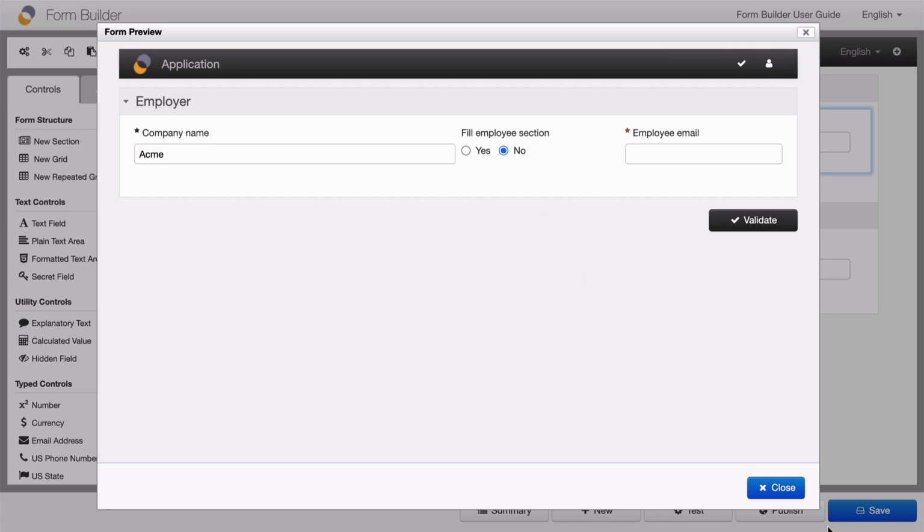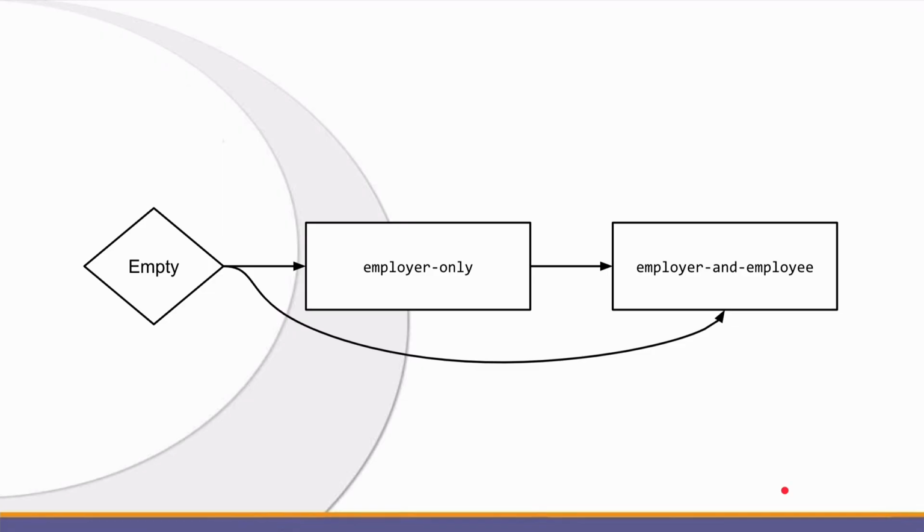Now we know that the visibility of fields and section can depend on the value of other fields, but it can also depend on something called the workflow stage. Now, what are workflow stages? You define as a form author what the possible stages are for a given form. At the beginning, when a user starts filling out a new form, there is no workflow stage defined. Sometimes we say that at this point, the workflow stage is empty.